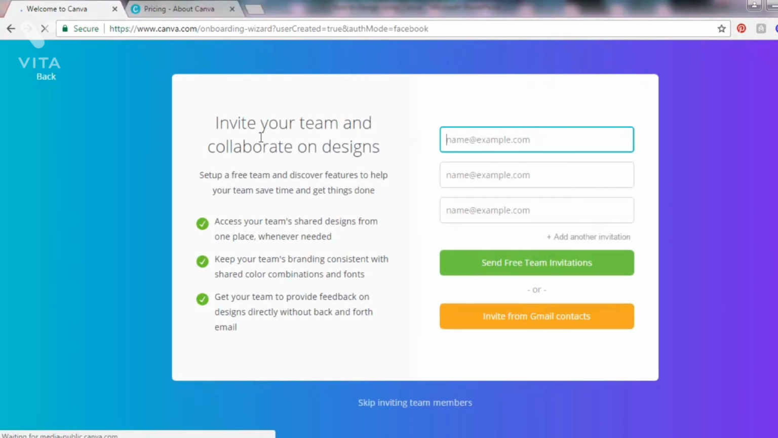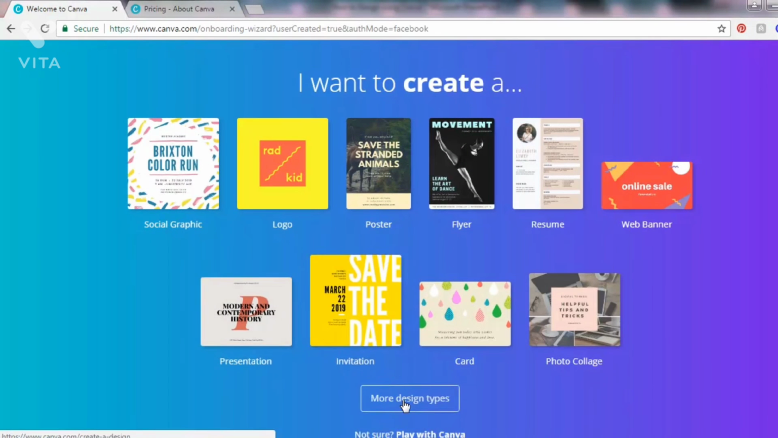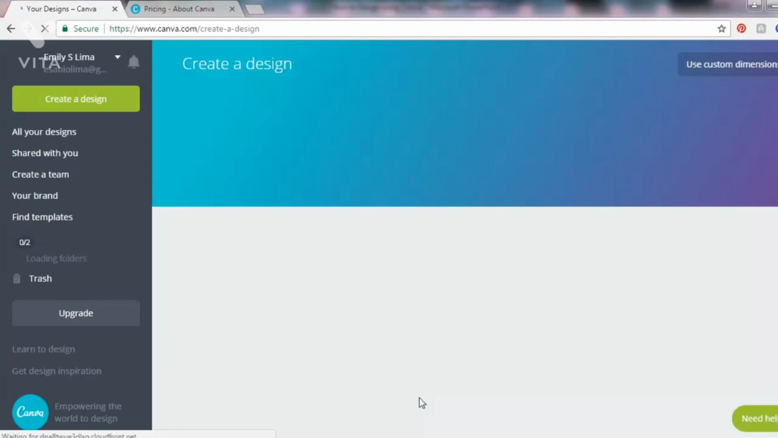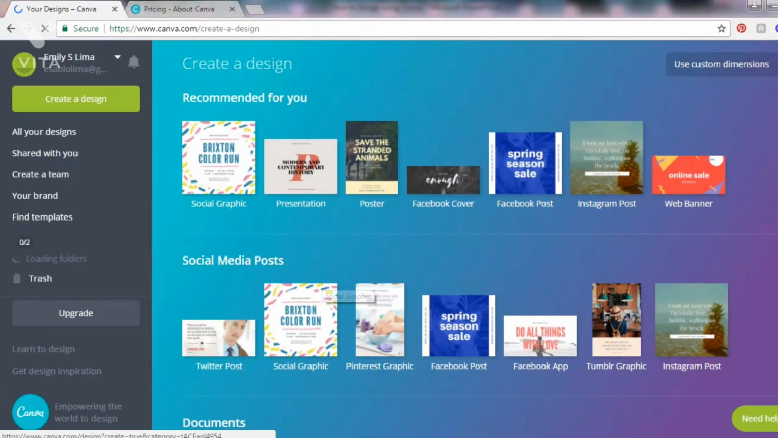And then it says invite your teams and collaborate on designs. So for me, I'll just skip that, okay? But if you have any friends or a team, then you can invite them. But I'll just skip that. So I'll just click here, skip inviting team members. Okay, so choose what you want to create, okay? And there are more design types here, so let's just click that. Okay, so now we're here on Canva. Okay, so I'll see you in the next lesson.